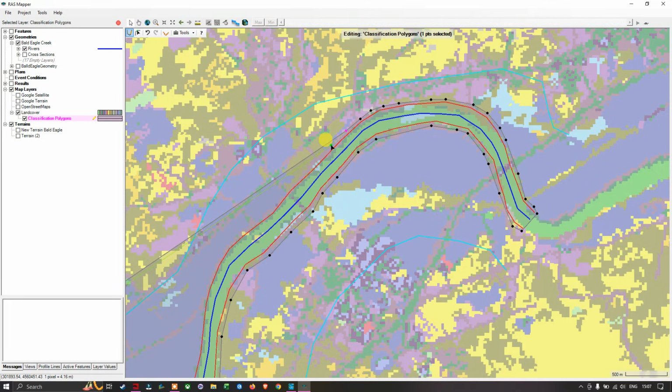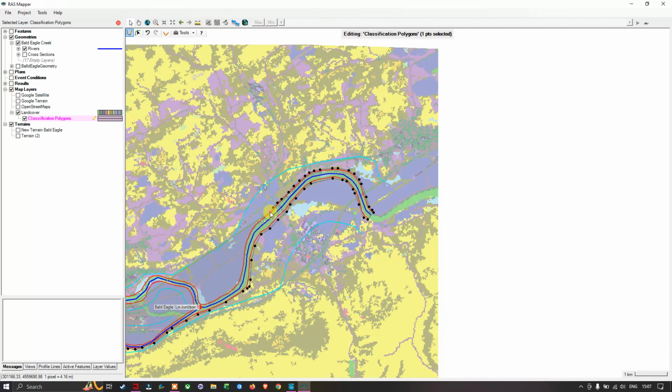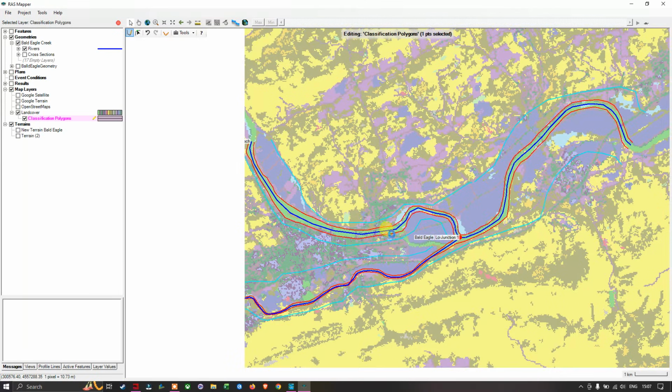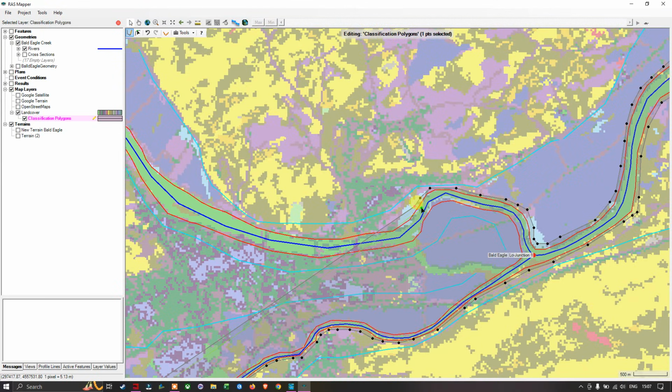So we're going to continue. Once you reach the tributary here, make sure that you also cover the tributary. So we're going to also place the points along the tributary here. You can see that. We're going to zoom in here, and place points along the bank lines of the tributaries too.